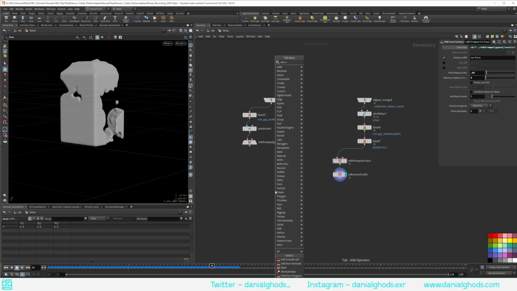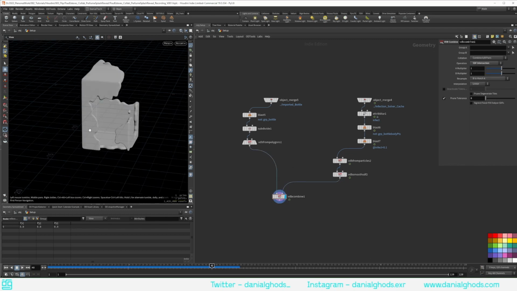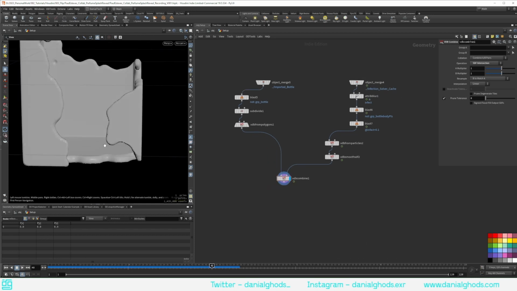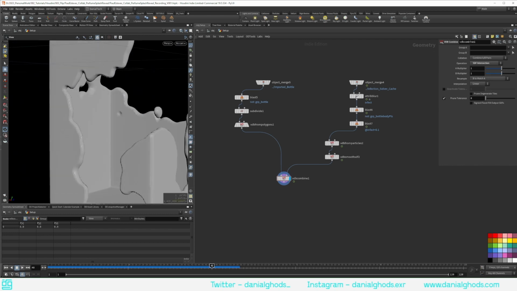In order to get those back, we want to do kind of a Boolean operation in volumes. So we take a VDB combine, set this operation here to SDF intersect, and now we see that this looks very nice. Next thing we want to do is grab this leading edge here and kind of dilate the points here to make this leading edge a little bit thicker.